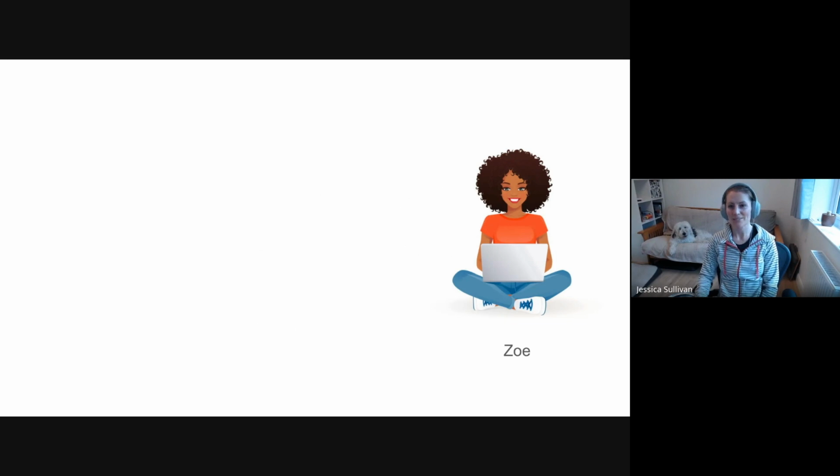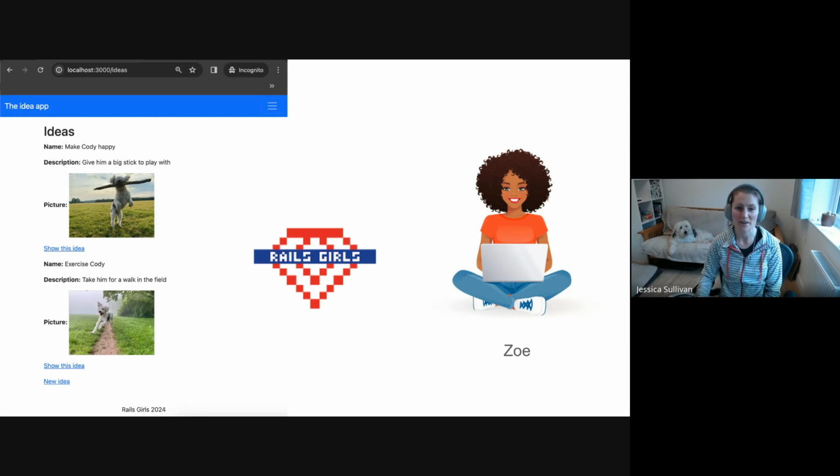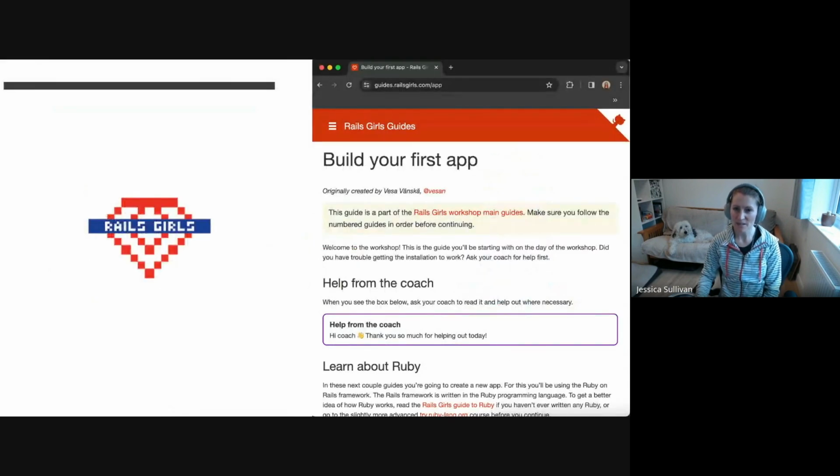This is Zoe. She's learning to code and attended a recent Rails Girls event where she went from knowing nothing about Rails to building a web application using Ruby on Rails, all in one day with the help of a mentor. Rails Girls has a really handy guide that Zoe followed, and the code that we'll see today is a result of her time at the event.